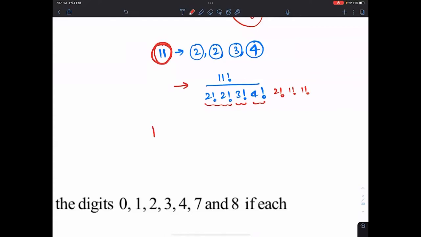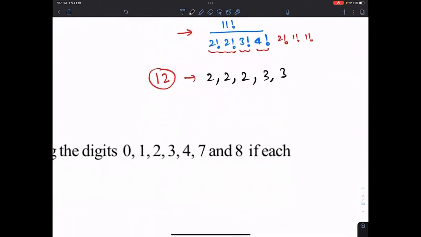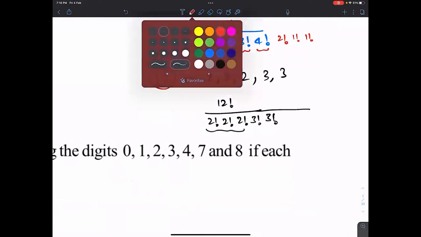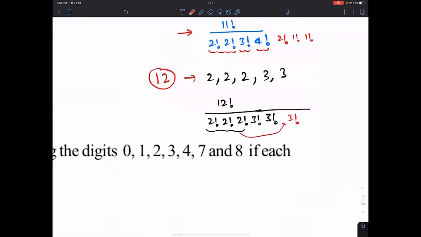Let's say I have 12 students and I'm making groups like this. The sizes of the groups are 2, 2, 2, 3, 3. That means 3 groups have 2 students and 2 groups have 3 students. So the total is 12 factorial by 2 factorial, 2 factorial, 2 factorial, 3 factorial, 3 factorial, the sizes of the groups I am multiplying. Then you see how many 2 factorials there are: 3. So we need to write 3 factorial. How many 3 factorials are there? 2. So write 2 factorial. That's all.